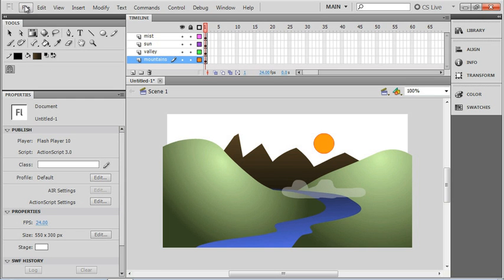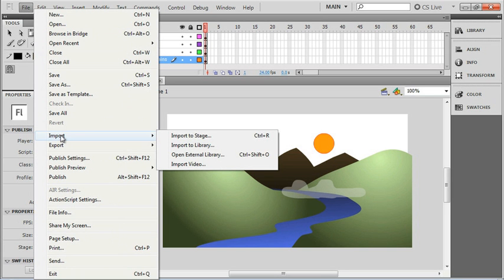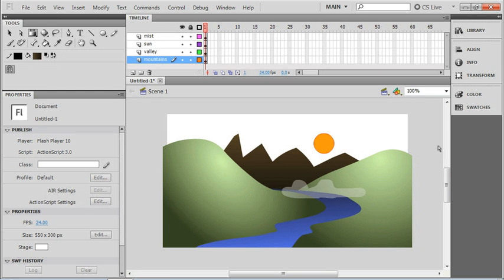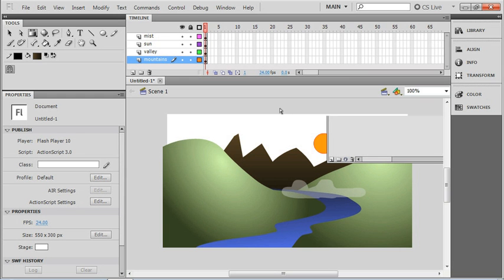So let's go up to the File menu, and we'll choose Import. We have two basic options to choose from, Import to Stage and Import to Library. So what I'm going to do first is show you what the library is before we do our import. Let's move over here to our tool palette, and if you have the main settings set up from the first chapter, we should have the library palette available to us. Every movie has a library included in it, and as you can see, ours is empty. So let's import something in.